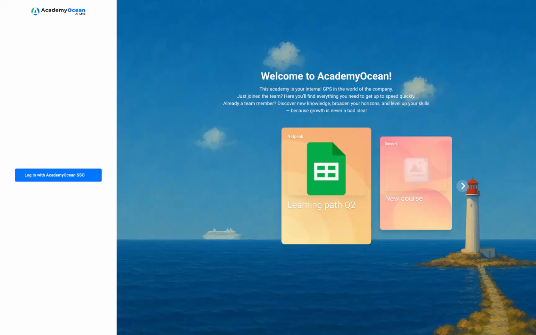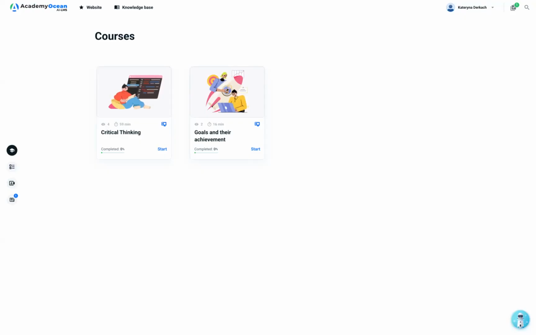Once the configuration is completed successfully, an SSO login button will appear on the AcademyOcean login page. When a user clicks this button, they will be automatically redirected to the Microsoft authentication page. After a successful sign-in, the user will gain access to Academy without entering a separate username and password.